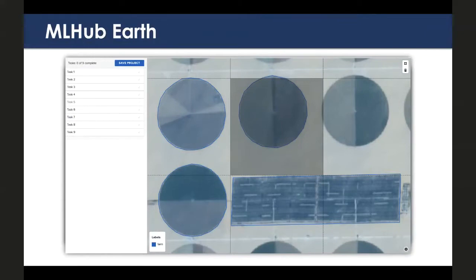And when you basically save this project, it will publish a catalog on MLHub Earth on S3 bucket. We will keep the community posted on the recent developments about this.